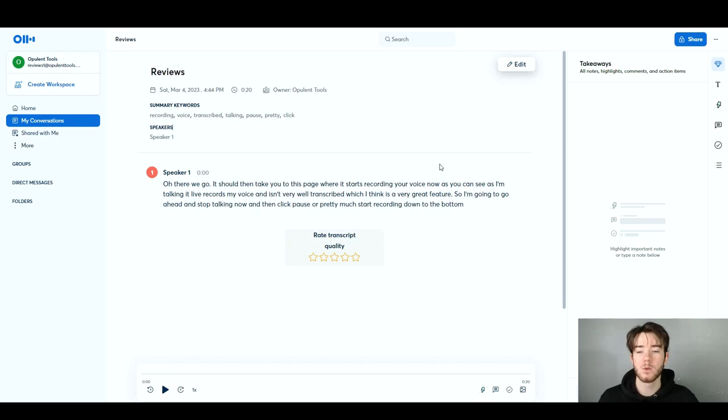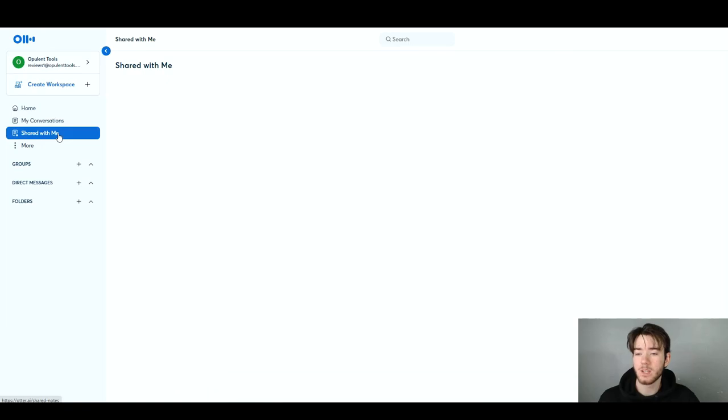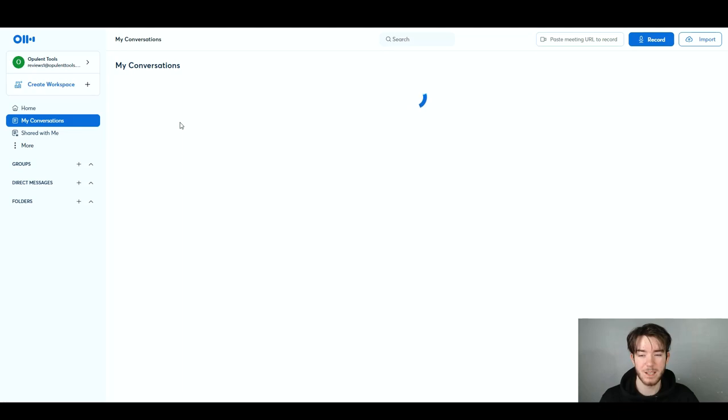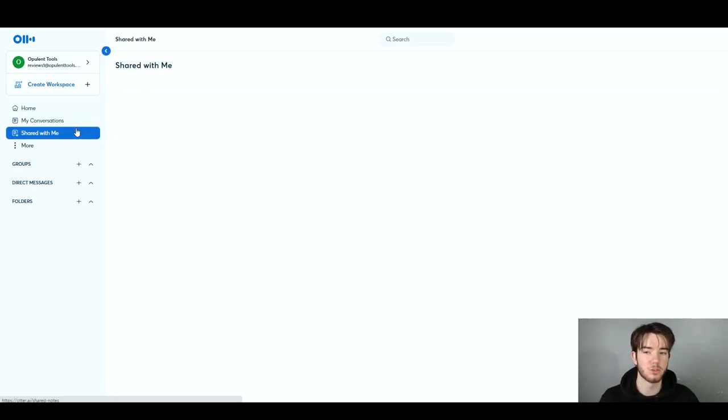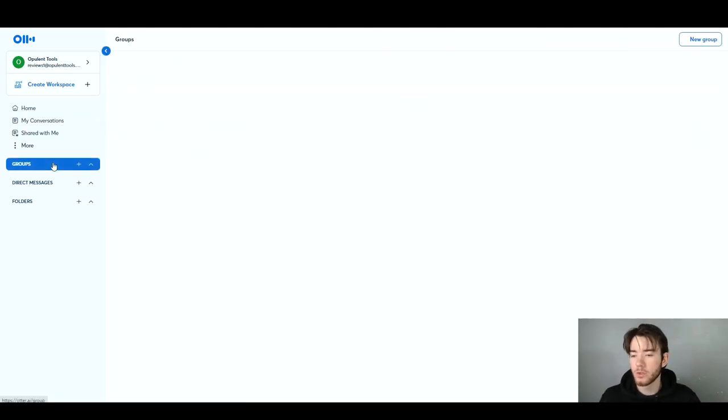Once you're happy with your transcript, you can share it, copy and paste it anywhere you want, or just keep it here in the software. Next, moving on to Shared with Me, this is the same section as the conversations, but this is what is shared with you. So maybe you have a team on this, or loads of other people that want to share their transcripts. This is where it all comes through. Pretty much the same as the conversations, and there's not too much to go into with that section. Moving on to the group section, if you have a group, you can share or go between different groups in this section.